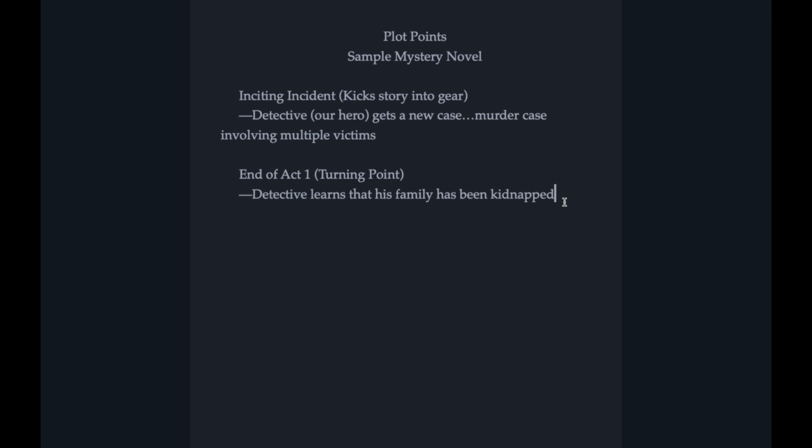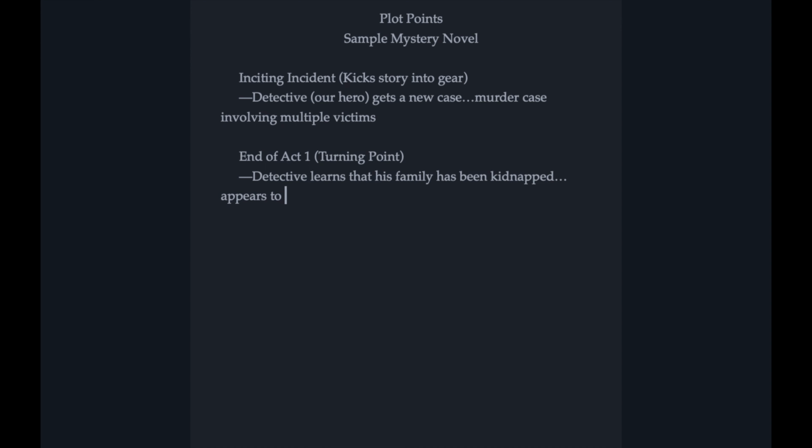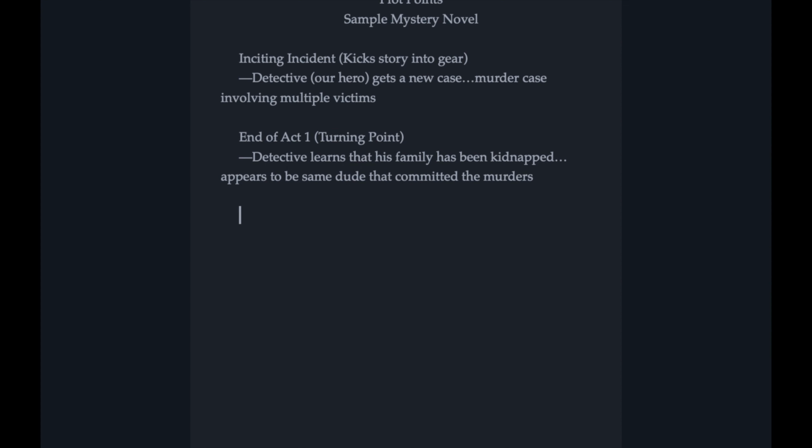So one thing, maybe to make it a little clearer, we could also put he learns his family has been kidnapped. Appears to be the same dude that committed the murders or something. Something like that. It doesn't have to be that detailed at this stage.